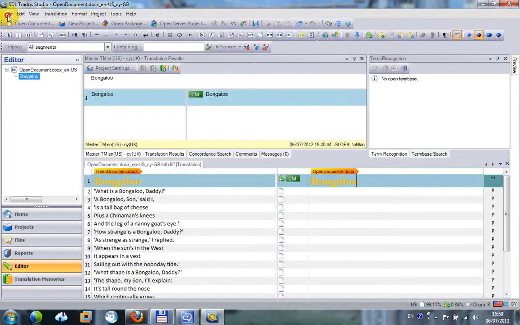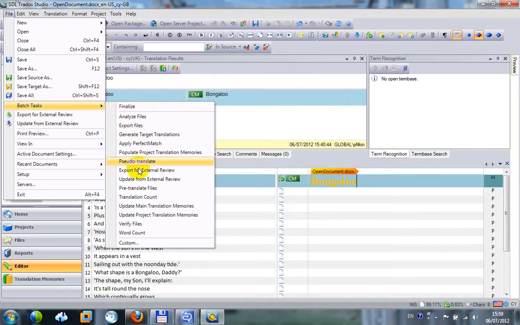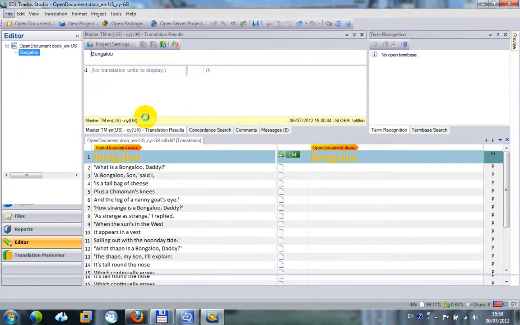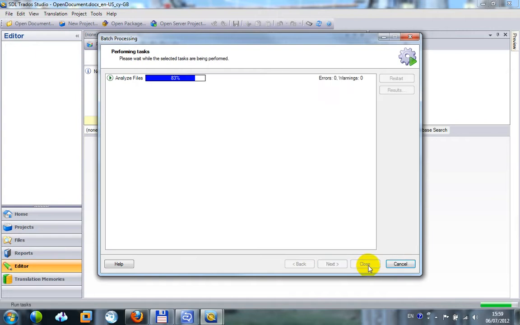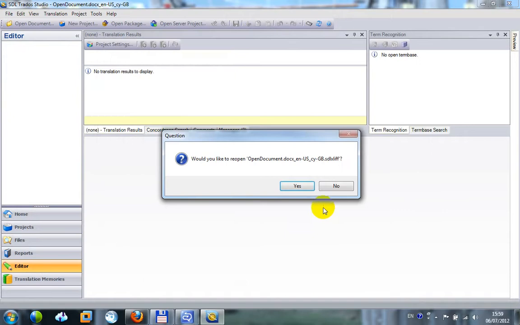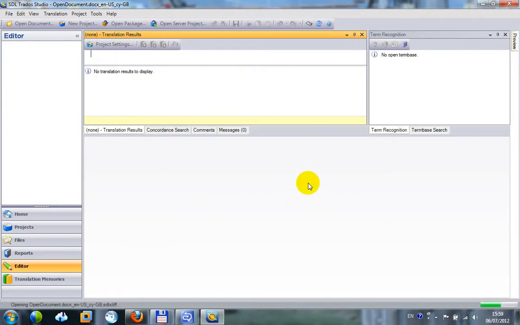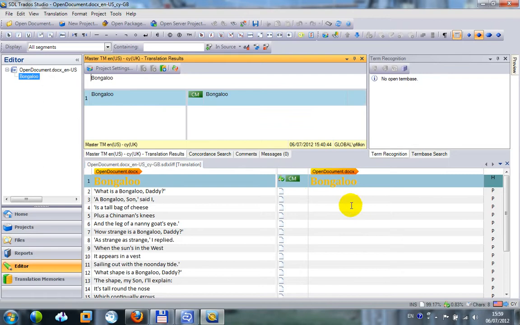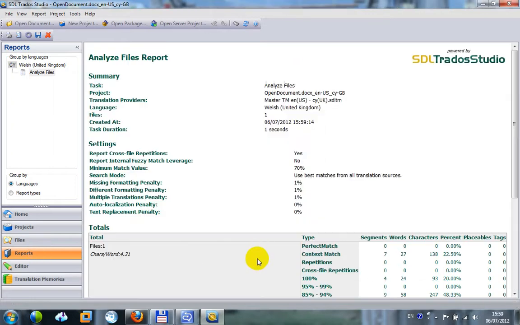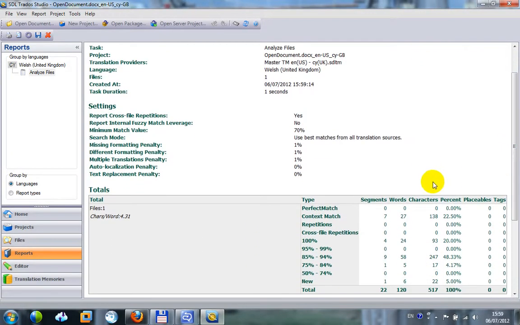So what I'm going to do is select the Analyze Files, just to run a quick analysis on the file. You could change the settings on here, but this is really about open documents, so I'm just going to accept whatever's there and click Close. You can also reopen it. Yes, that's a new feature in SP2, by the way. I'm not sure that was there in SP1, Studio 2011 SP1. And I click on Reports, and because this was the file that was active, I now get the report for that file that I was just translating.